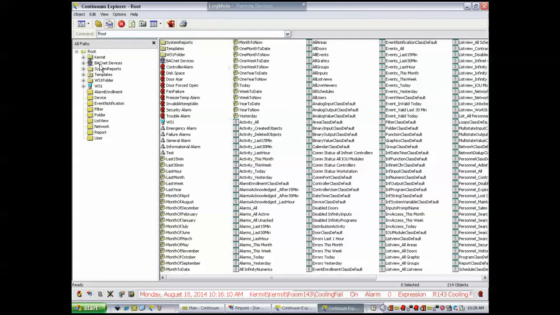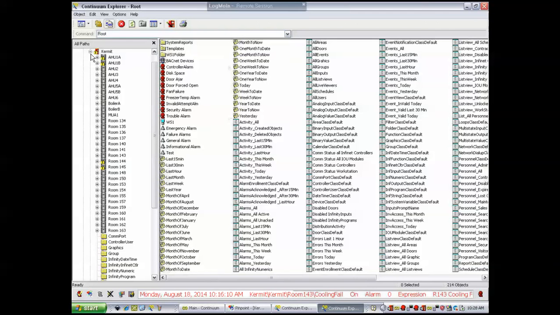Then you will go to the controller that you want to load. Always at the top is going to be your network folder, which is where you'll find all your schools and all your controllers. You'll open that up with a left click and find the school that you want. This site only has one school under it. Open that up, then you'll find all the controllers that are available. 144 is the one that is empty for us.